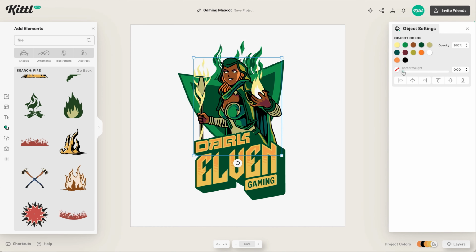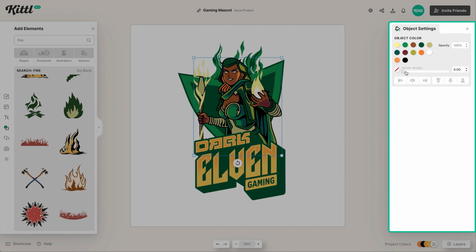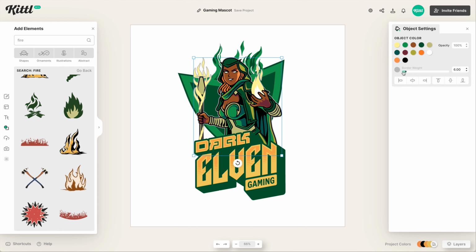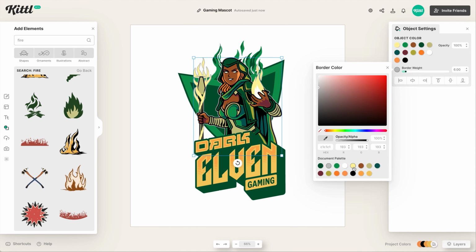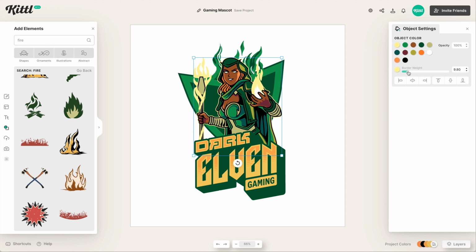I'm going to do the same thing, add border weight to our sorceress here. I'm going to give it just a little bit of a different color here, maybe that kind of off-ish yellow, that pastel yellow, but now it's blending a little bit too much with the rest of the colors of the flames and the staff and the things like that. So you just got to do a little bit of tweaking.